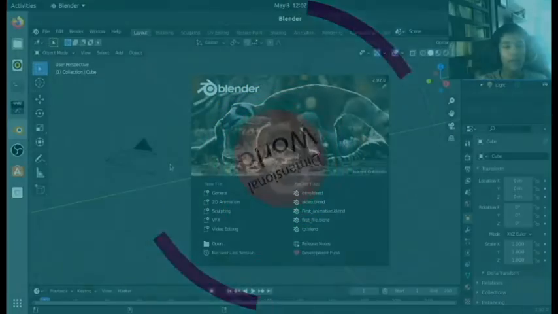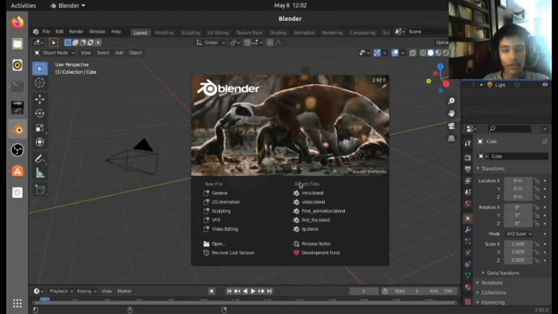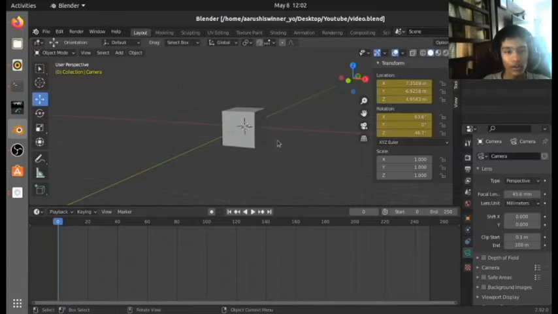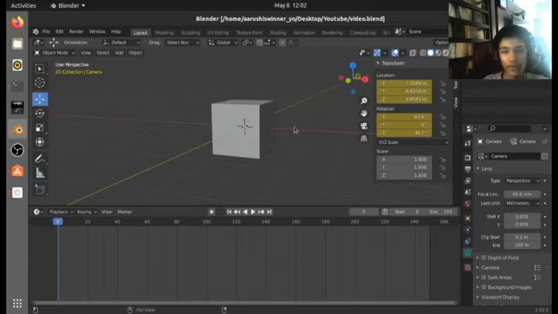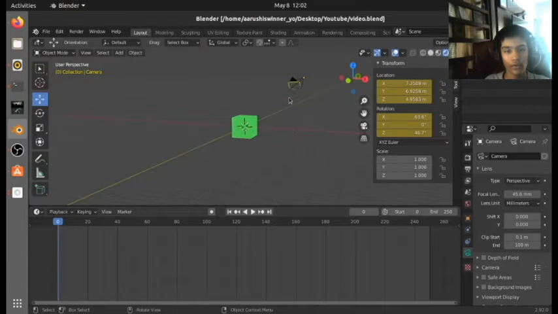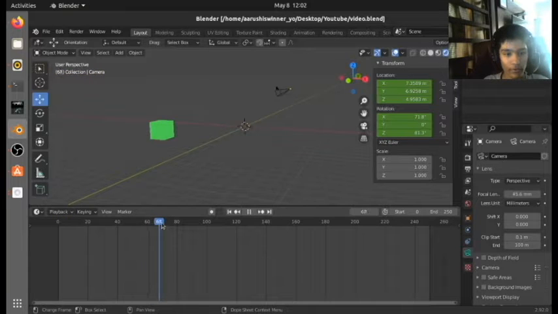We have our screen right over here. I saved it as video.blend, so I'm opening the file. There we go. We go in the render view and, okay, wait a minute. There we go. As you can see, we have the color and the cube moves like that.